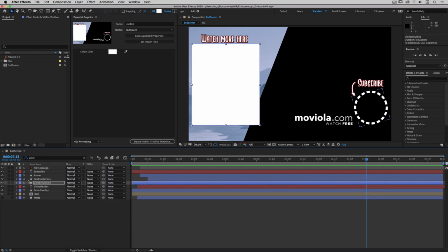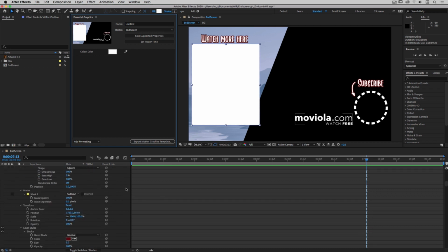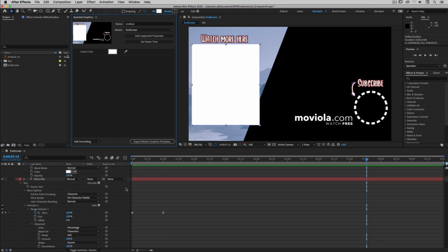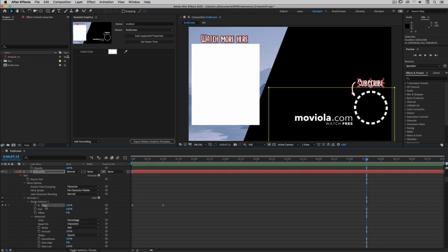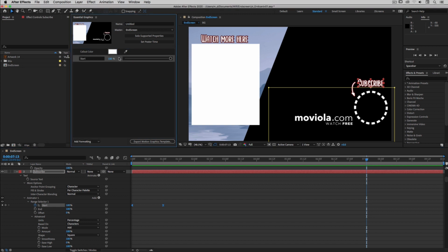Now, how can you tell which properties you can and can't bring up here? Sometimes it's a little murky. So what we can do is we can press this solo supported properties and see all the different kinds of properties that we can bring up. Just know that if any of your properties have keyframes on them already and you bring them up here, the keyframes are going to be ignored in Premiere and you're going to lose the animation that you've created on them. So probably don't want to bring those up. That's why we're going to be using a lot of expressions in this tutorial.